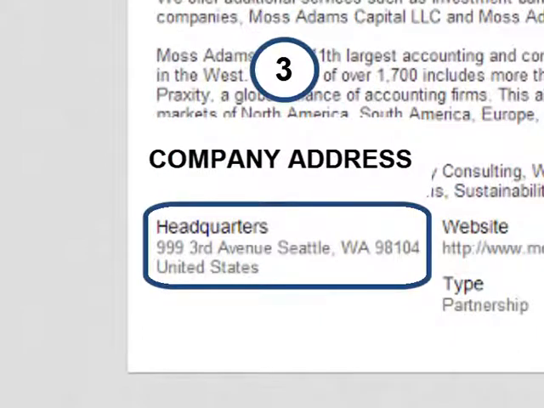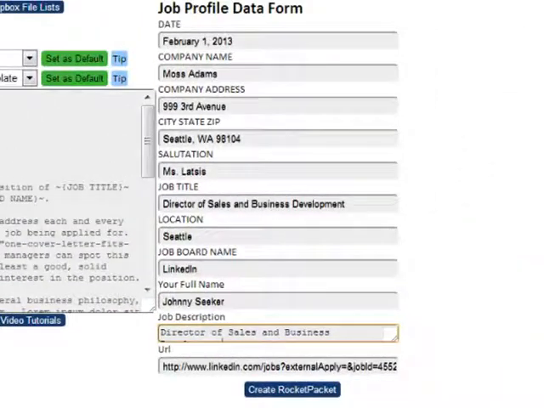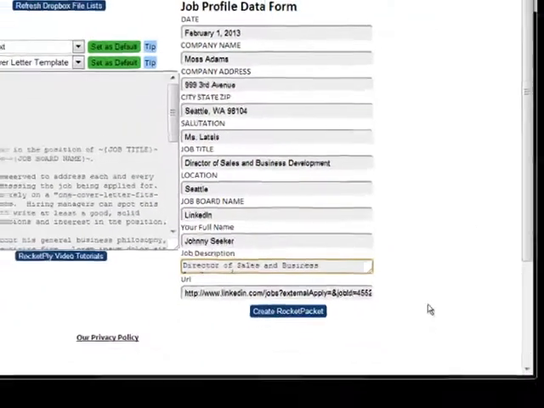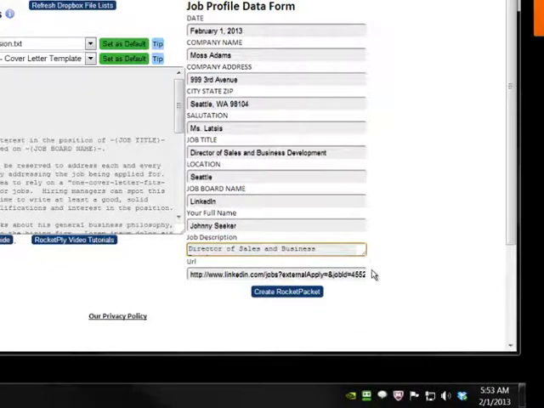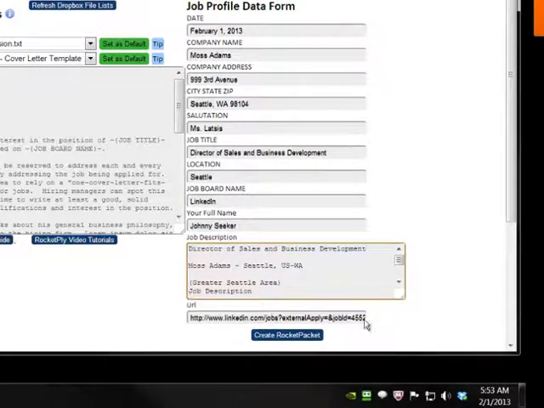Now I'm ready to use the console. I simply fill out the form, paste the job description here, and copy and paste the URL to where I need to apply from LinkedIn. And now I create a Rocket packet. Let's see what happens.